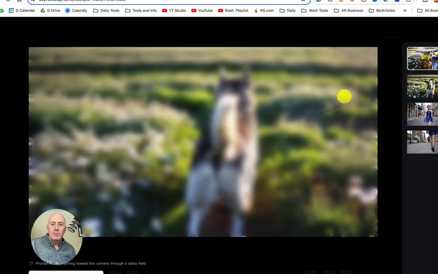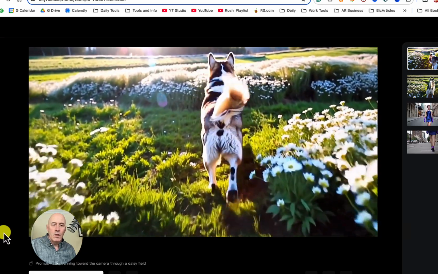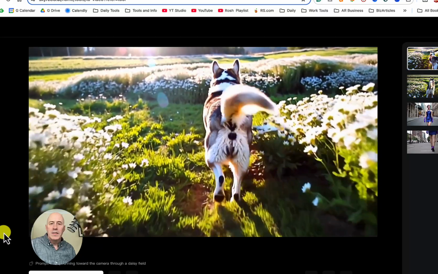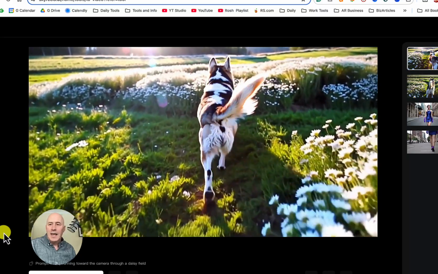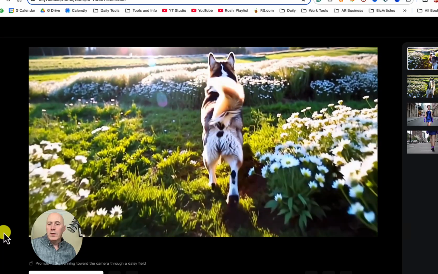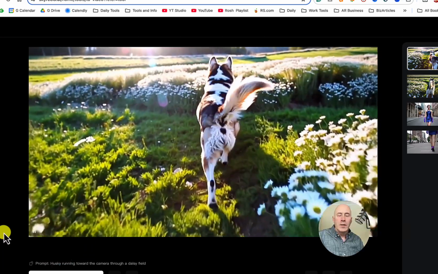And here we go. And once again, we have the back of the dog, even though the prompt was husky running toward the camera through a daisy field. So we did not get that. And I'm not going to go for a third prompt. So this one didn't work out as well for Skyreels.